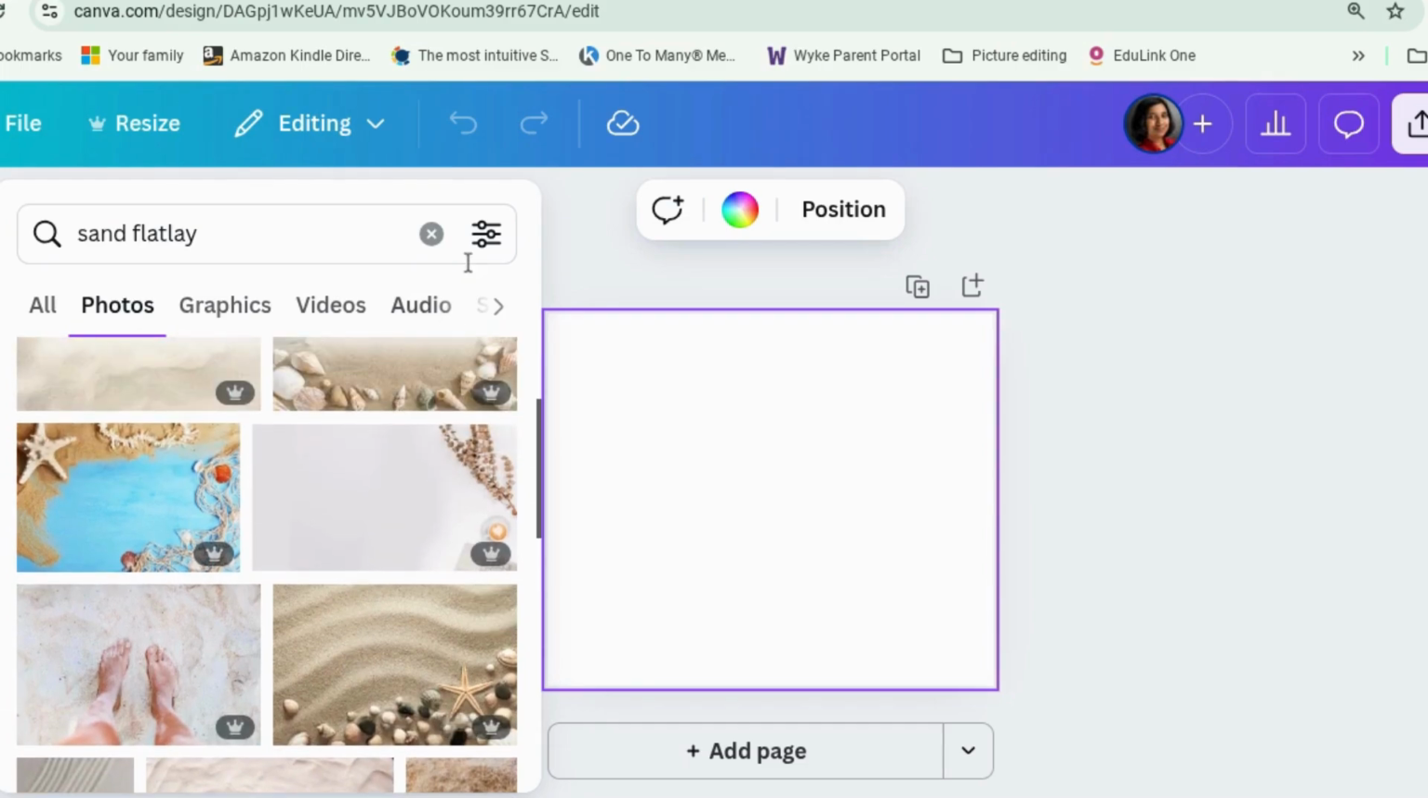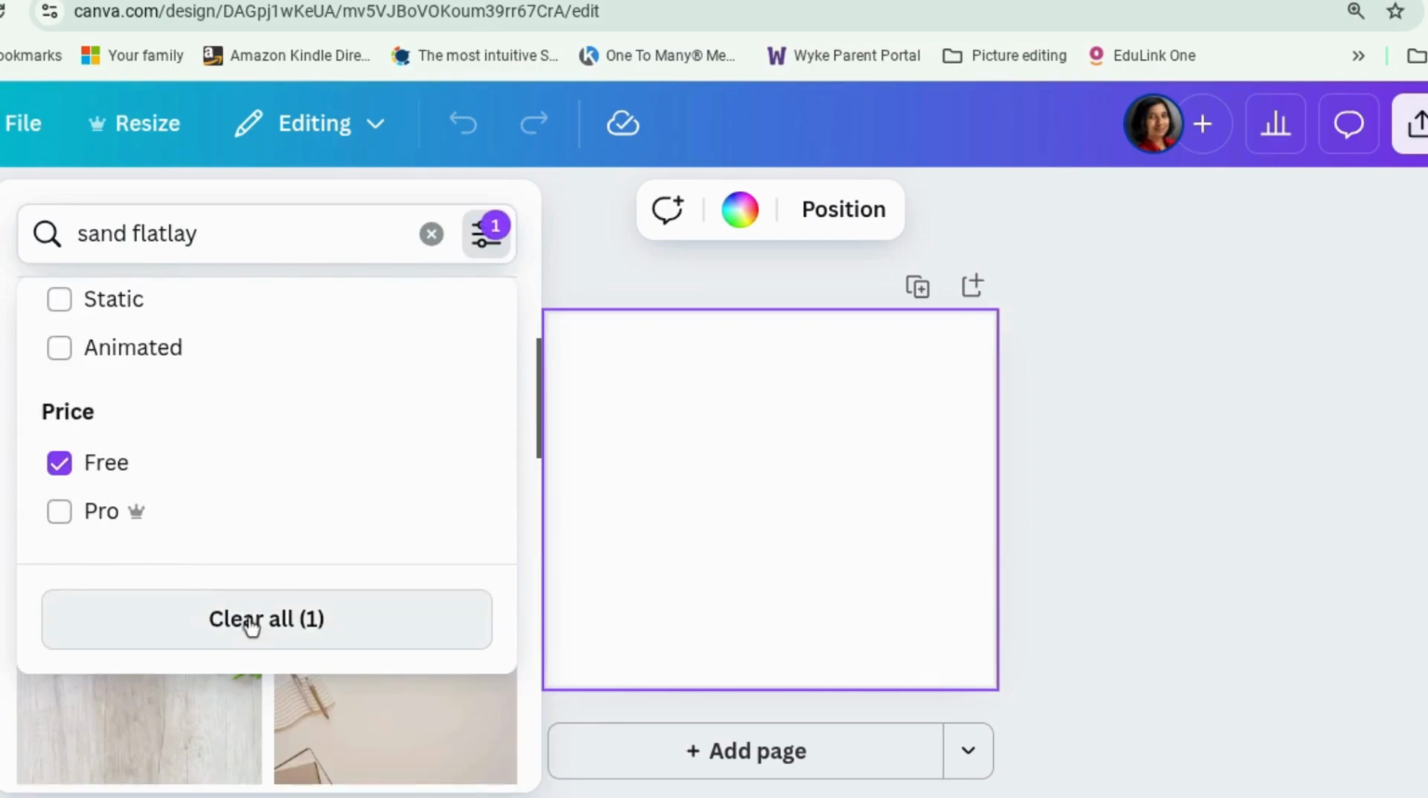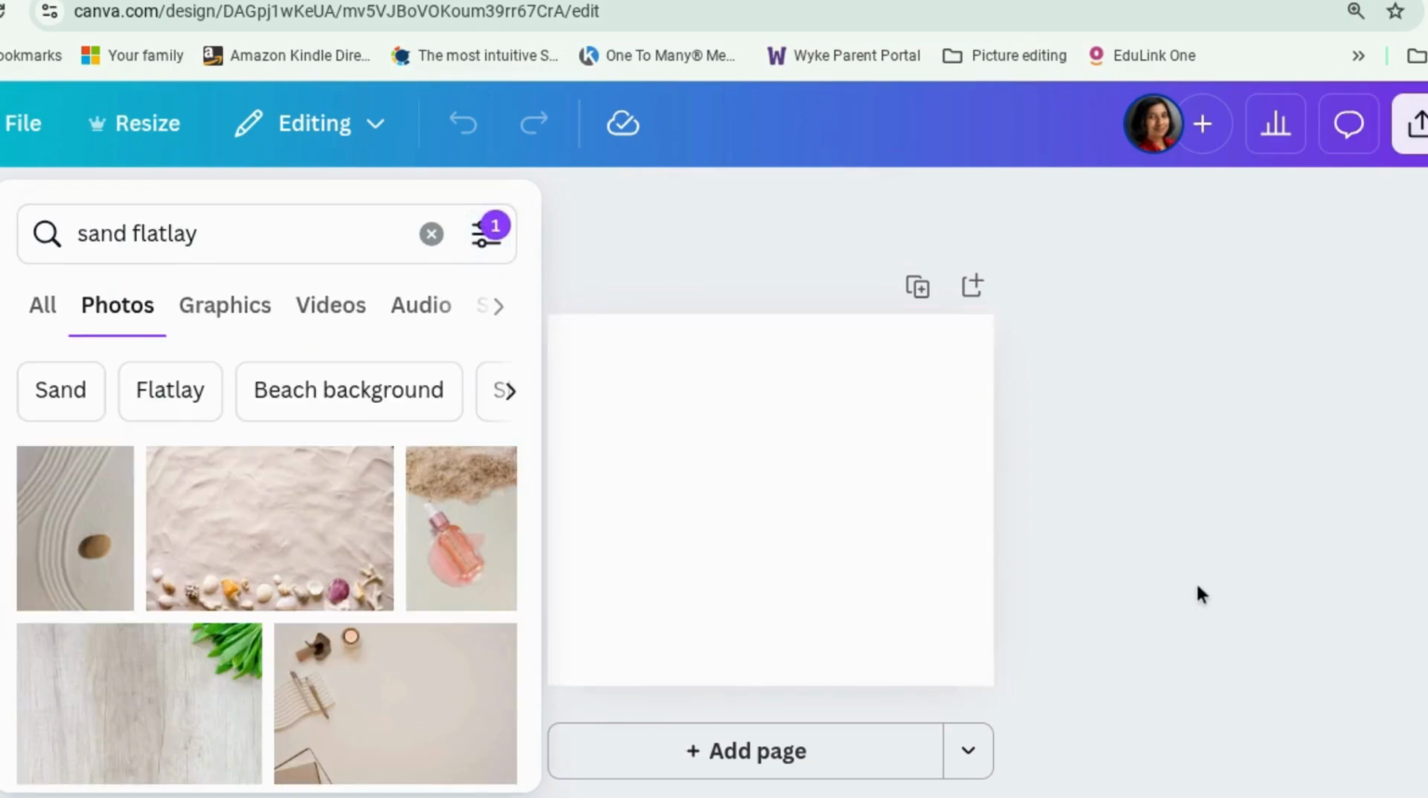These are all Pro, which is a bit annoying. Let's see if we can find one that's free. You get a lot more choice if you use Canva Pro, but yeah, let's go for a free one.